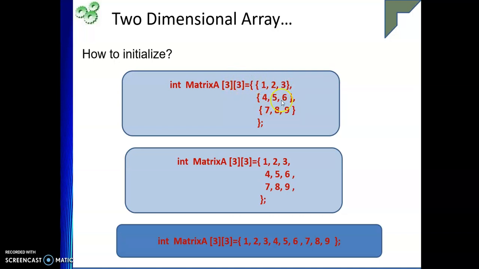So 1, 2, 3, 4, 5, 6, 7, 8. Or don't mention the rows and all. Simply we write the elements the way we have done in a one-dimensional array itself. But here you see I can represent it like this in the end, right? 1, 2, 3, 4, 5, 6, 7, 8, 9.